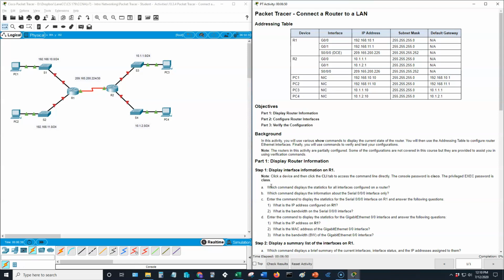Packet Tracer Activity 10.3.4. Connect a router to a LAN. In this activity, the routers are communicating amongst one another. The PCs are communicating to the switches, but the routers are not communicating to the switches because they haven't been configured to do so yet.